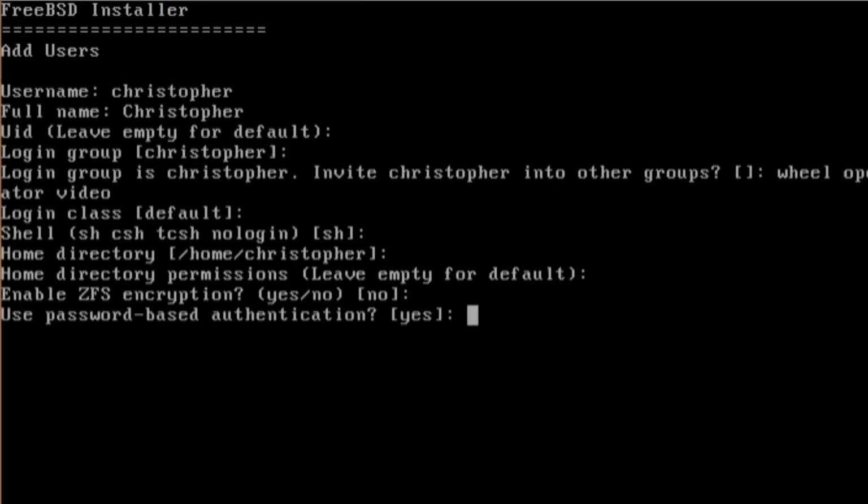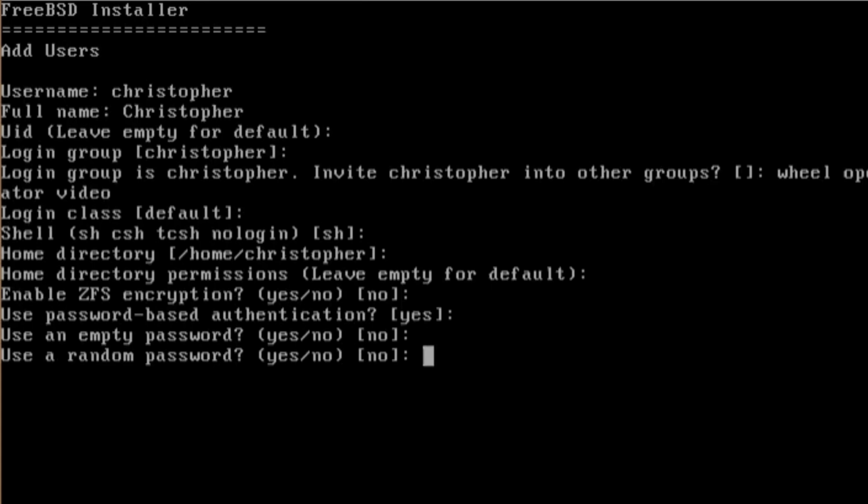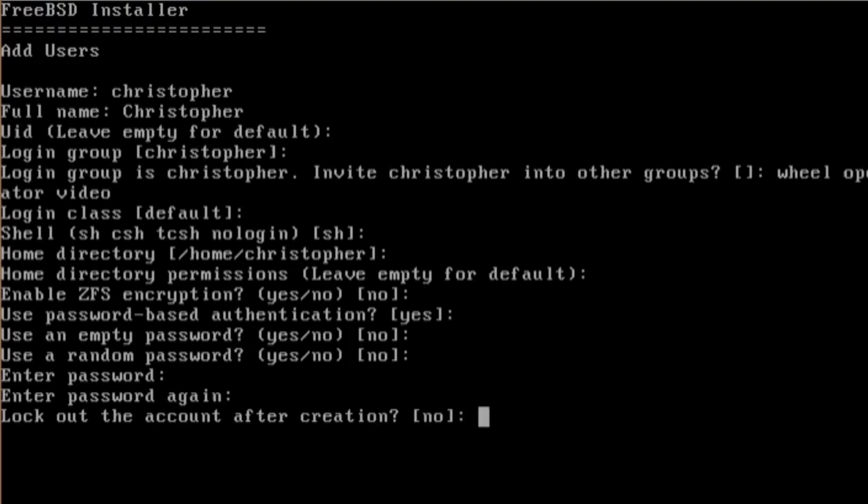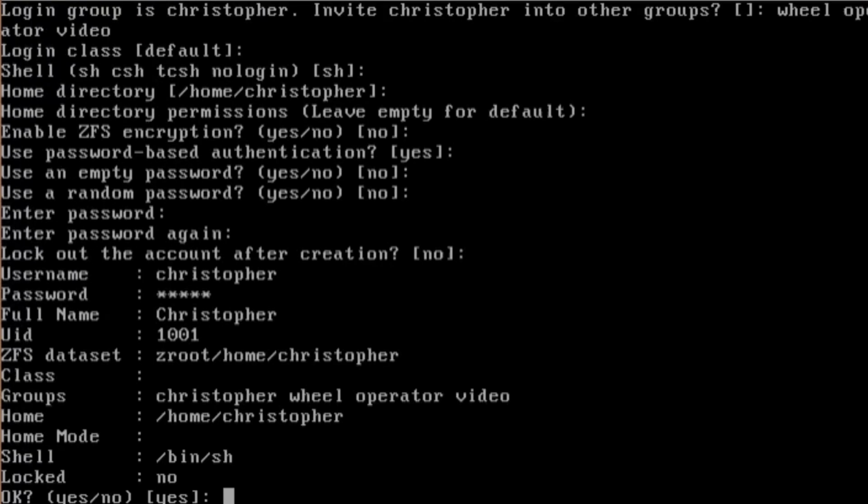Use password-based authentication. Yes, you'd better put a password to log into your own account. Create an empty password, which is not recommended. Use a random password. Well, you could, but you're going to have to remember it. Or if not, then put a password that you can remember. And like the root password, it doesn't show you what you're typing, so you have to get it right, and don't forget. It says lock out the account after creation. No, you don't want to do that. And is everything okay? Yep.